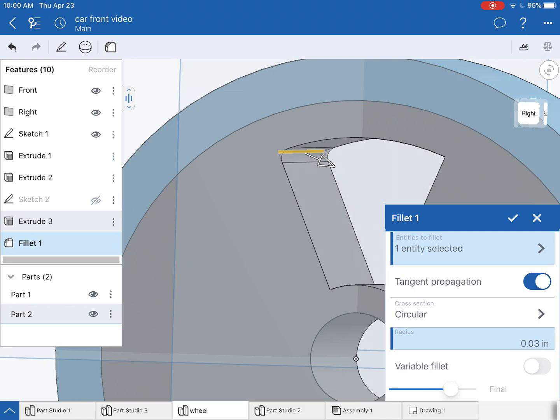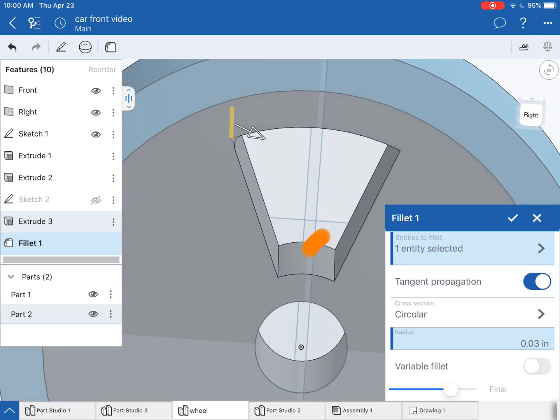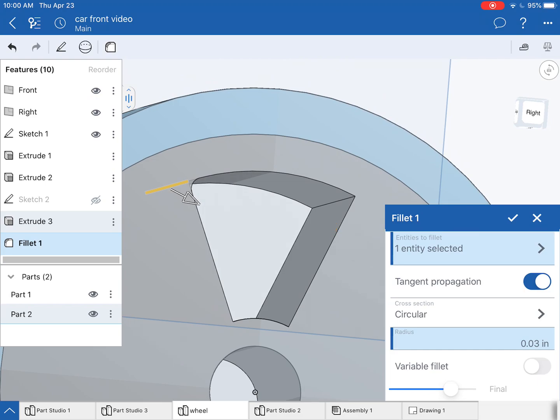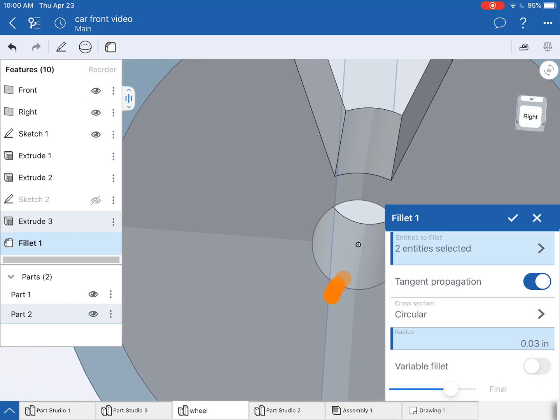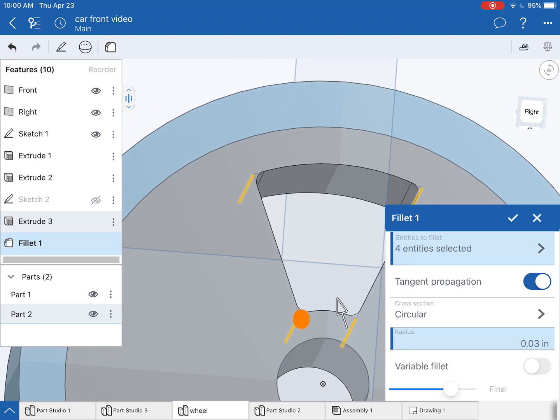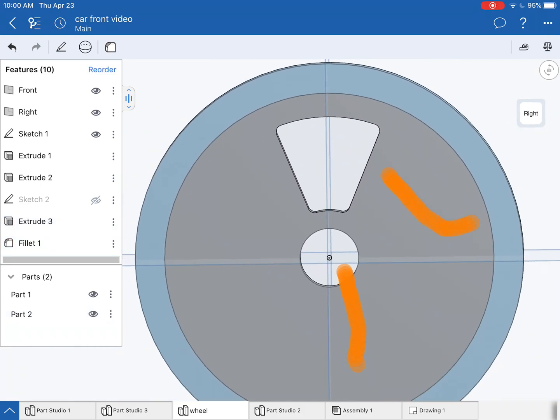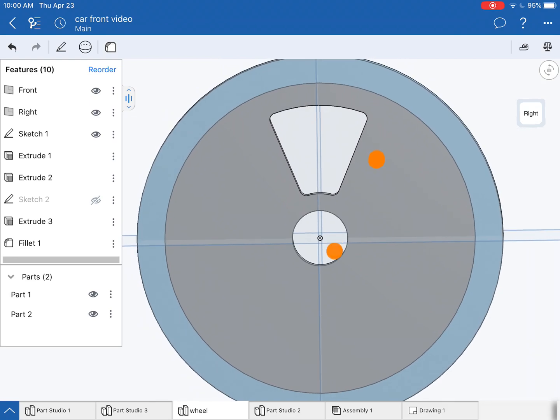I'll leave it there. But I want to select all of these guys. So click that, click that, click that. There we go. I got my 4 fillets selected, and I'm going to hit the check. All right, so there's the basic shape of the cutout.